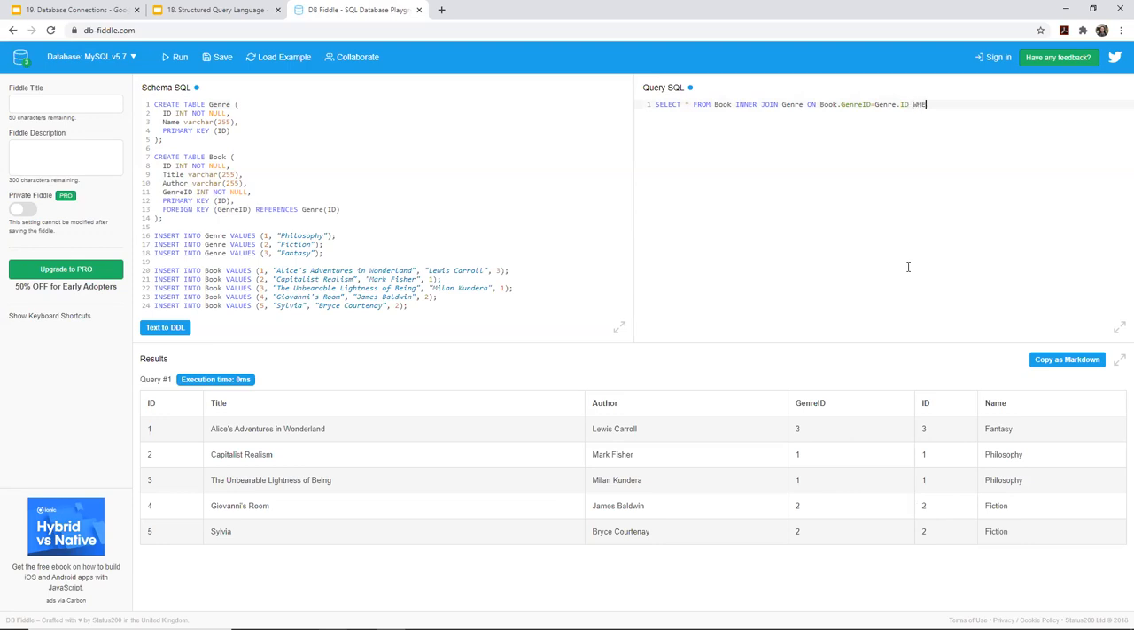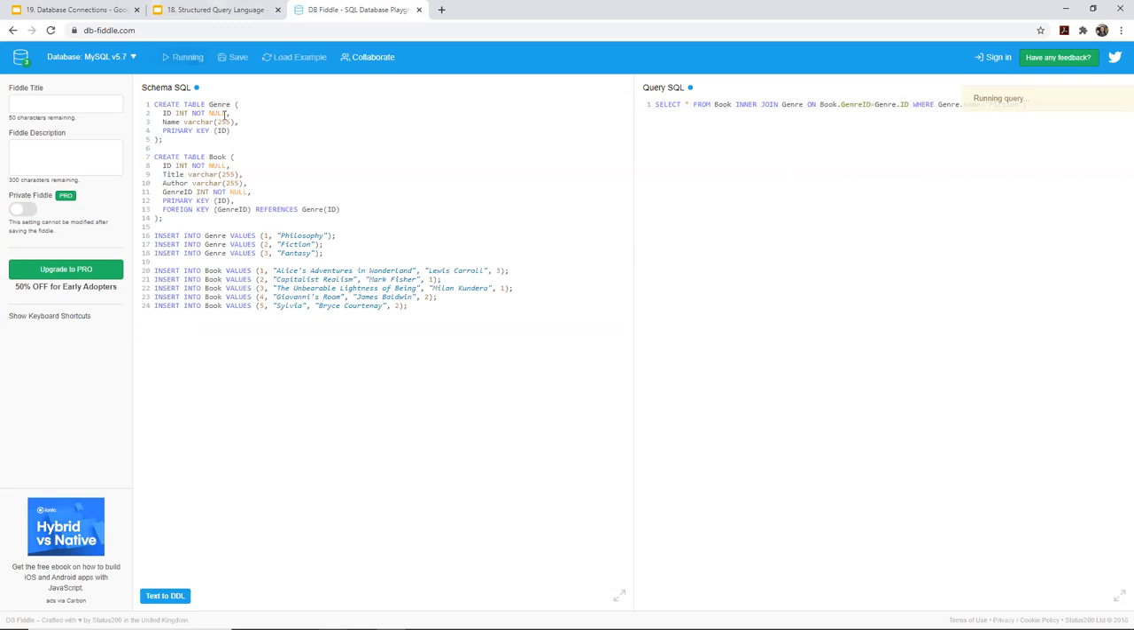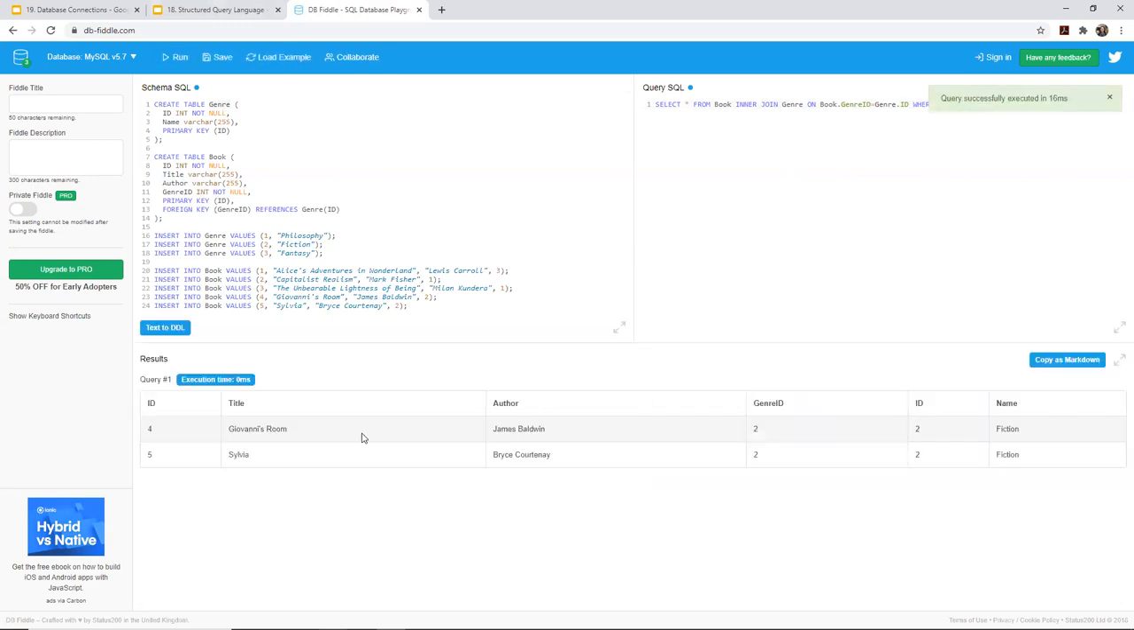And so I can say where genre.name equals fiction, for example, and that'll give me all the fiction books. Okay, so where it equals fiction, that'll give me all the fiction books. So if I run that, you can see that I now only get Giovanni's Room and Sylvia because they're both fiction. Okay, but you can see that this is a really, really long SQL statement, right? Like these SQL statements are getting really long.